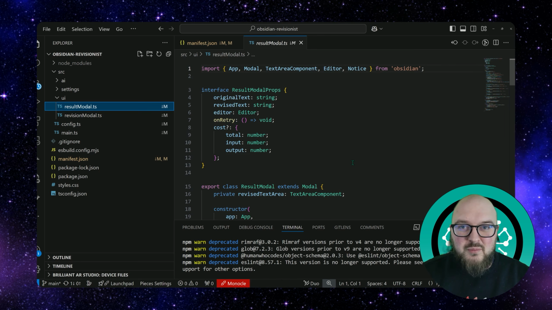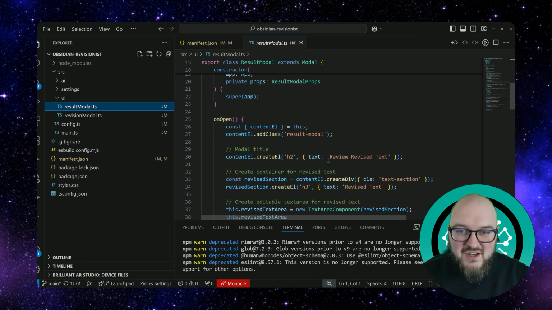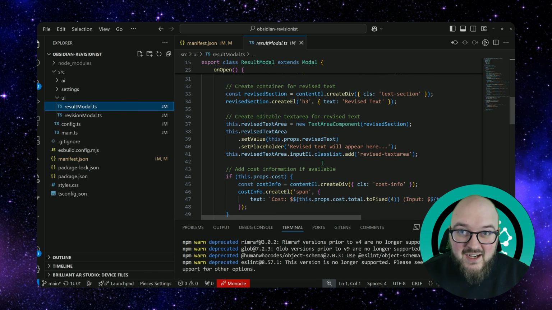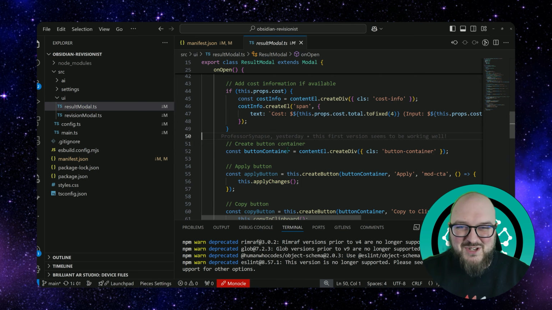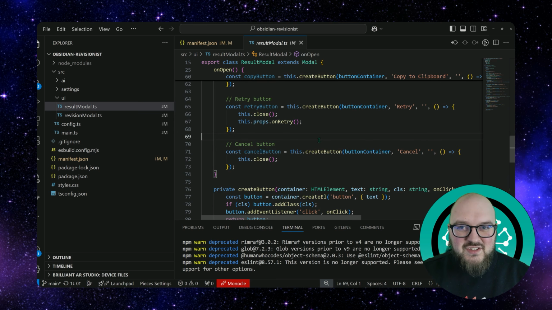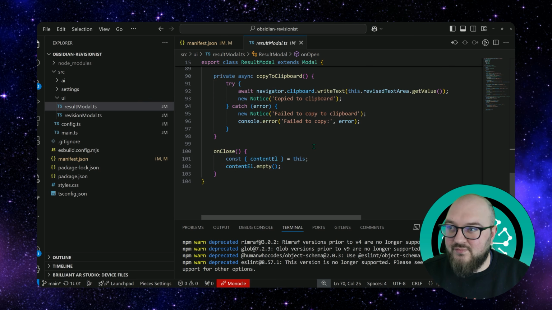And then we have the result modal. So this is a window that's now going to pop up to say, okay, here is the text I've come back with, and I want you to be able to edit it. I want you to be able to immediately apply it or retry or cancel. And I did want to have a cost so you can keep track of that, make sure you're not going wild there. So this again is just mapping out what this modal is going to look like.